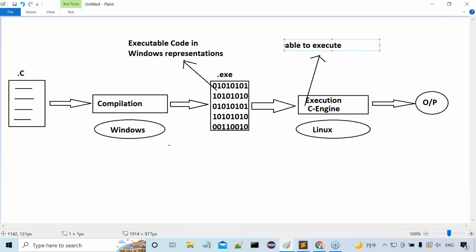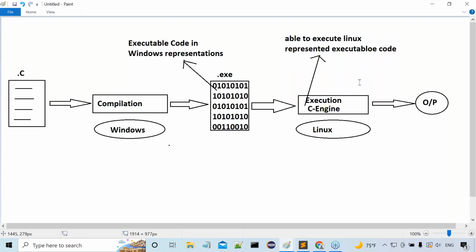Tell me, executable code able to execute Linux represented executable code. As we installed the C engine in the Linux operating system, it is able to execute only Linux represented executable code. Yes, sir. All of you understand my point or not?